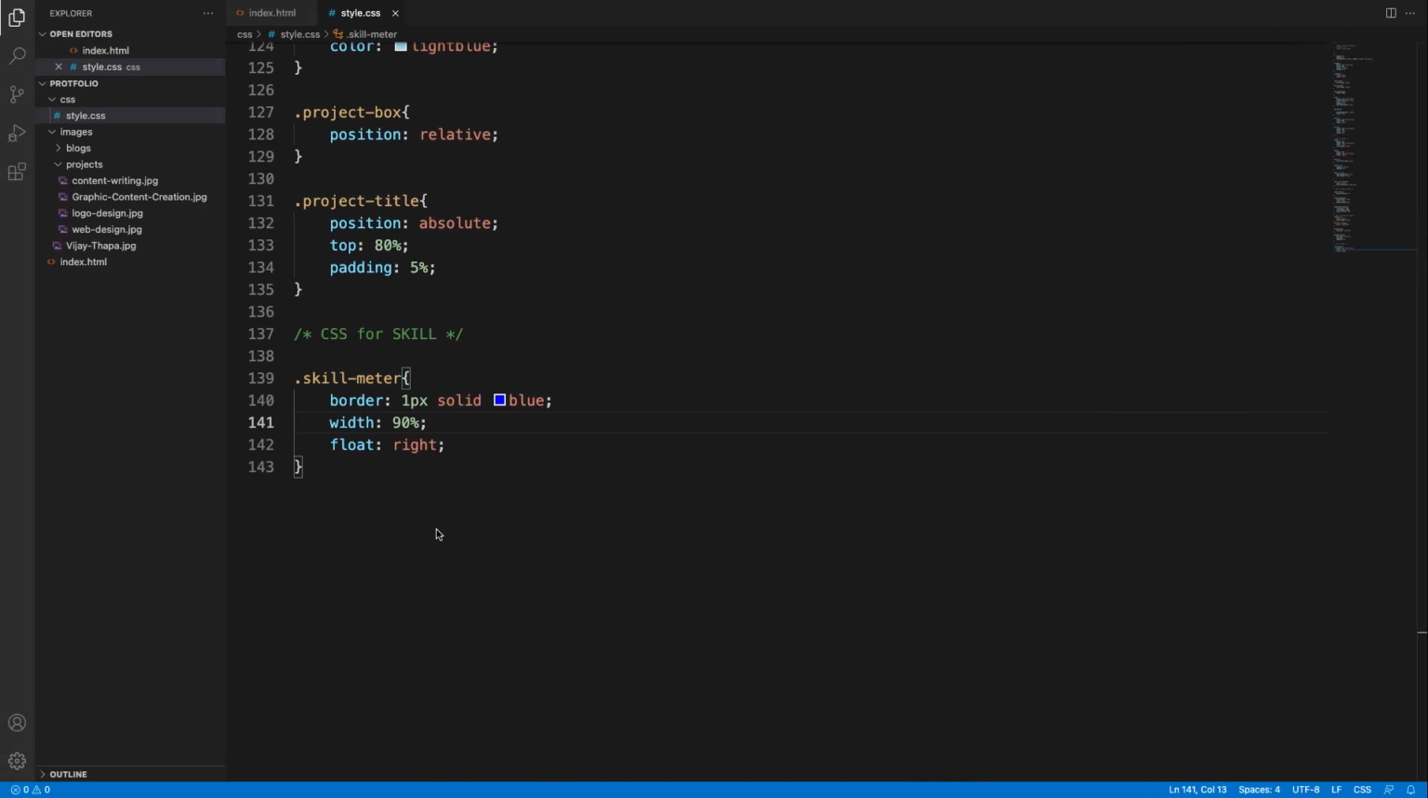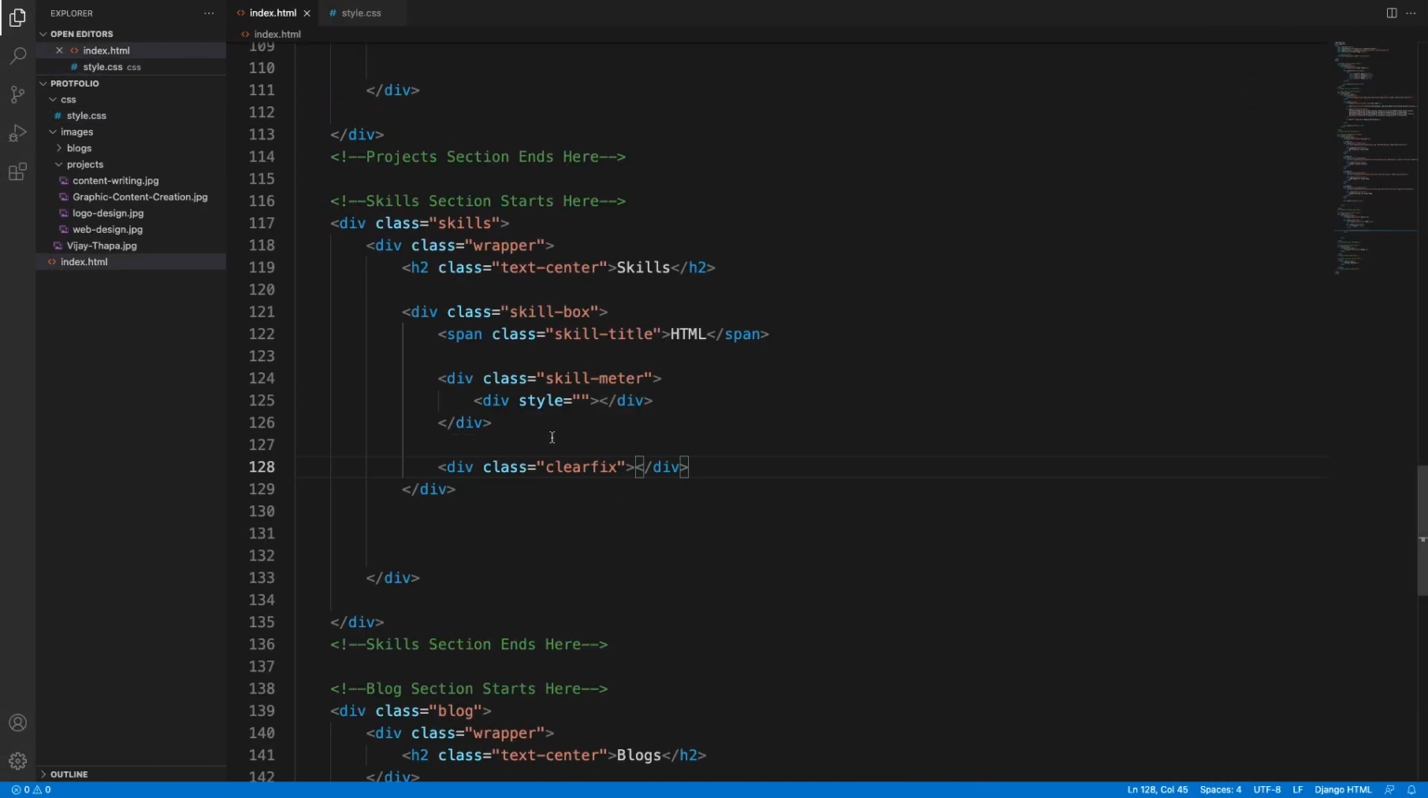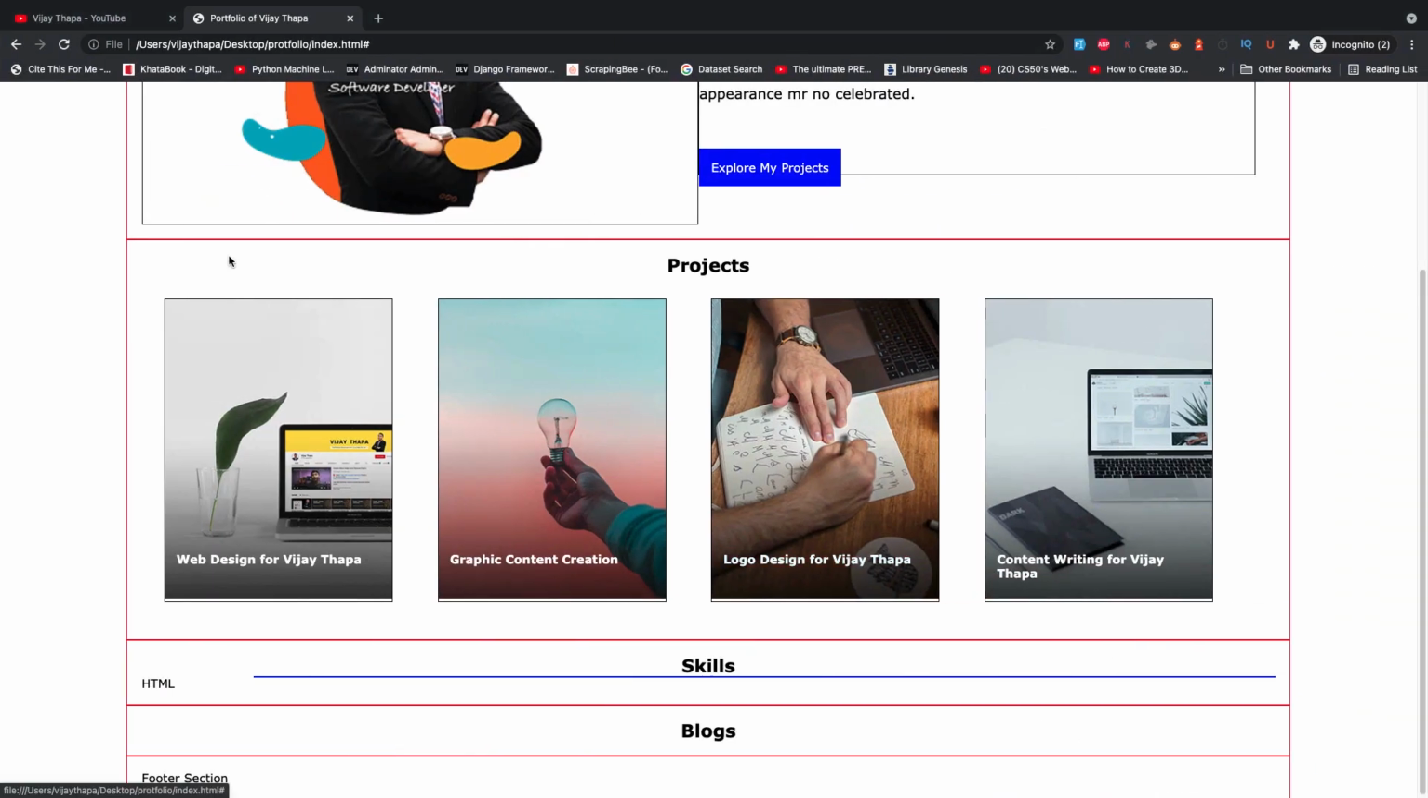For now, inside of skill meter we will create CSS to fill the color. For that we will add background-color of blue, and we also need to add padding. Let's add padding of 2%. So what we have given is a background color of blue and padding of 2%. Let's go back and refresh.